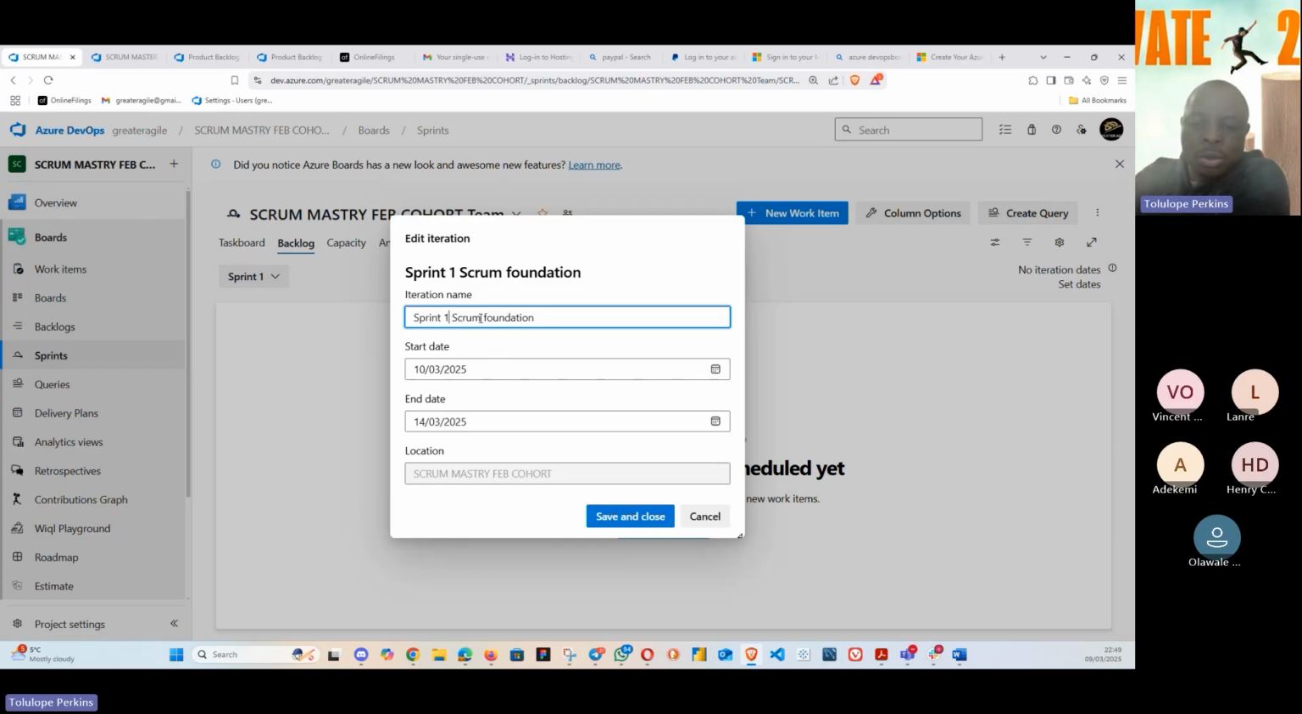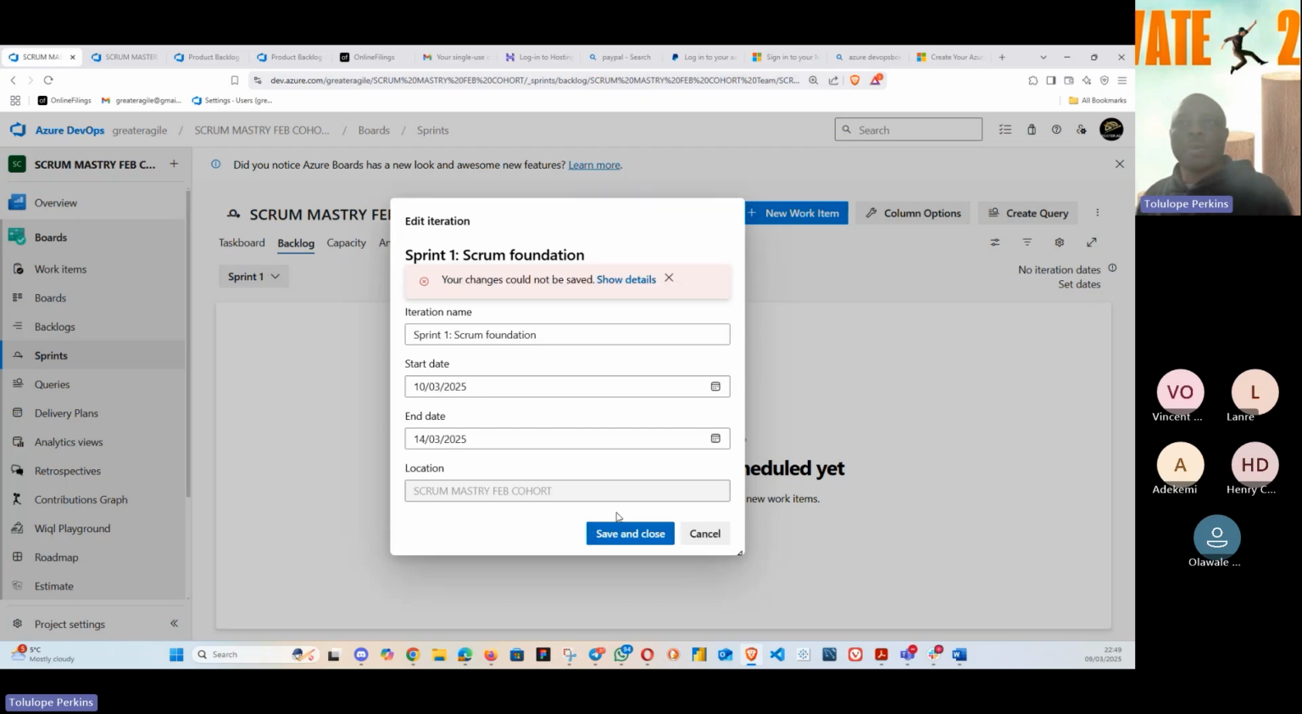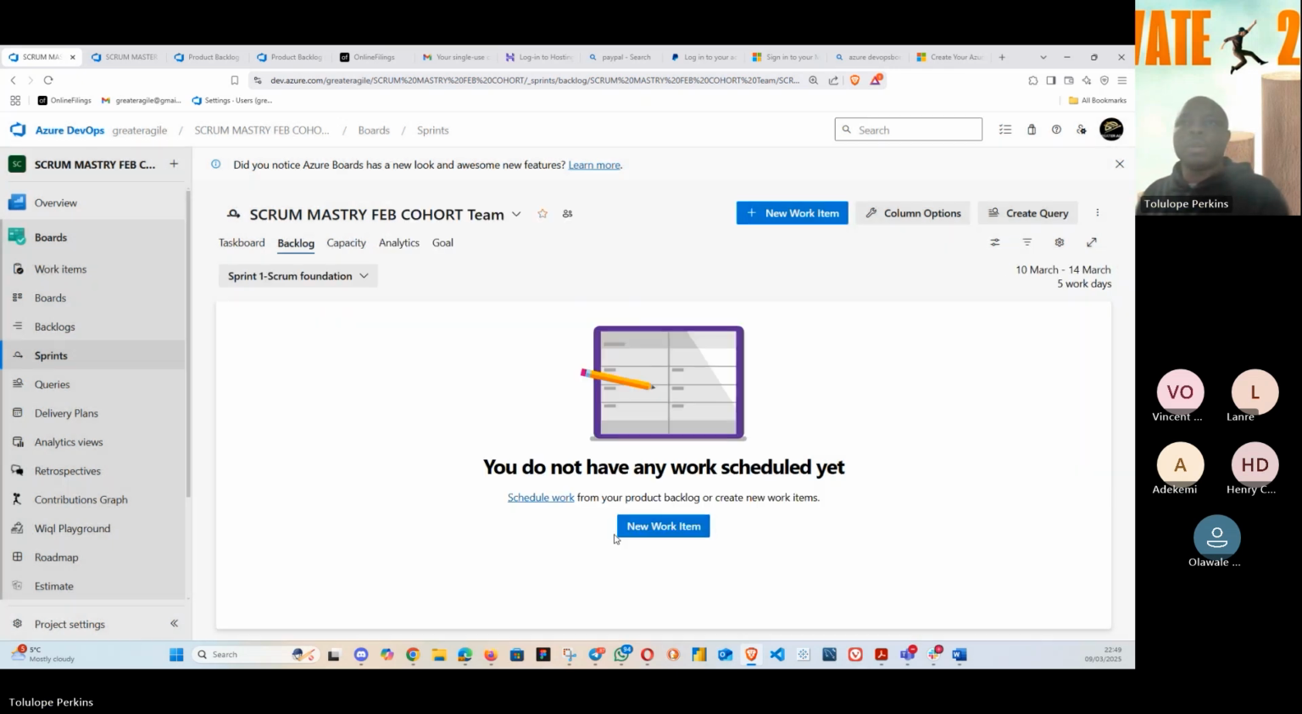Let me see whether it will take this one. But it doesn't take all those. Okay, Scrum Foundation. We're starting on the 10th and we're finishing on this. I'll close it so it doesn't take this one. Let me do this one instead. Okay. So now our sprint has been dated 10th of March to 14th of March, 5 working days.